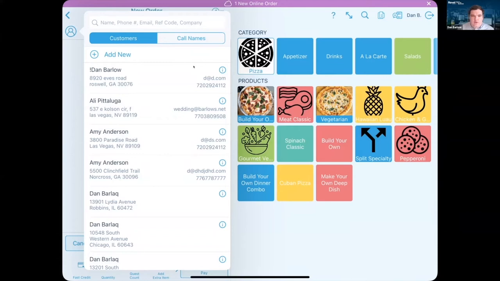So one of the things that really drives a lot of profitability is the pickup side. And if you give the customers a good experience for pickup ordering, they're more likely to use that as opposed to sitting around waiting for a delivery driver.